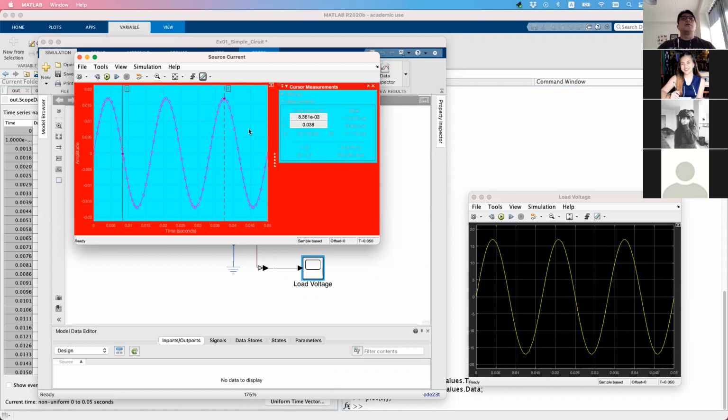Okay. And then let's place the other one at the second, at 1 period. Okay. So, you can see here that the first bar is now positioned at 0.008361 seconds and the second bar is at 25 milliseconds. And you can see that the difference in time is 16.667 milliseconds, which is 1 period.